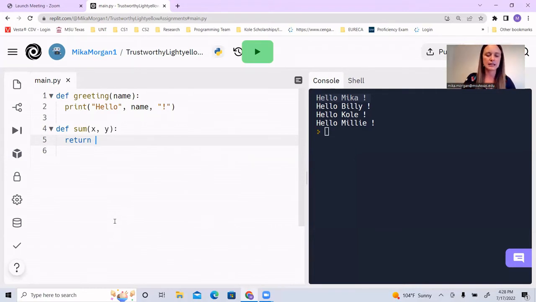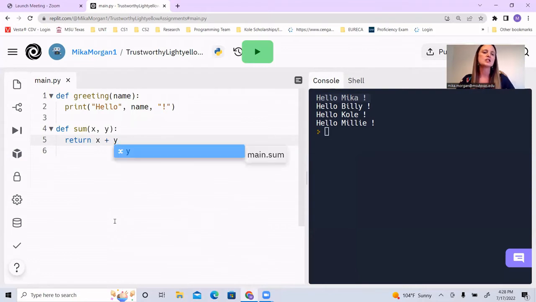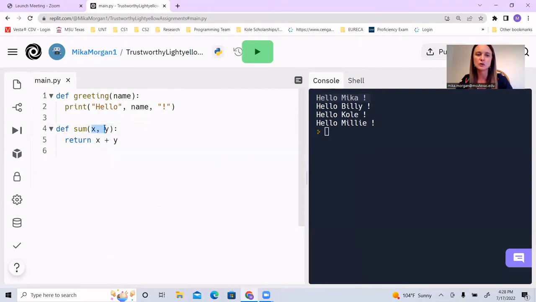So let's take a look at an example of that. If I passed it in two numbers and I asked it to return X plus Y, down here I could say, I am going to use the sum function and I'm going to take the answer and store it in a variable. That's going to be the first example I do. So total is going to be my variable name. Total equals sum of 3 and 4.